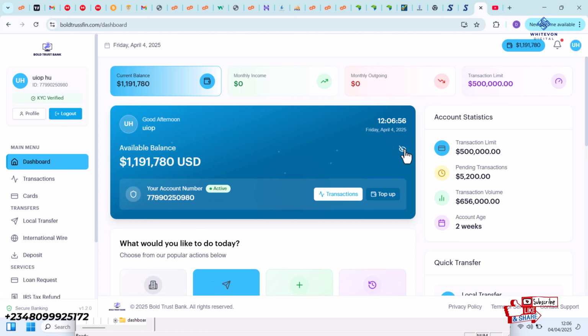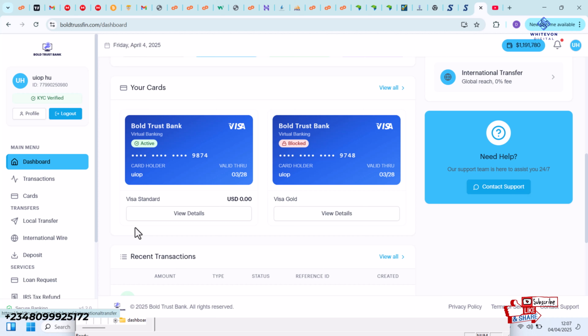And right here we have transactions, top up, account statistics, and what would you like to do today. We have account info, send money and deposit history, and here we have your card and so on, guys. Right here we have your card, transactions, credit card, loan, international, wired, and so on.